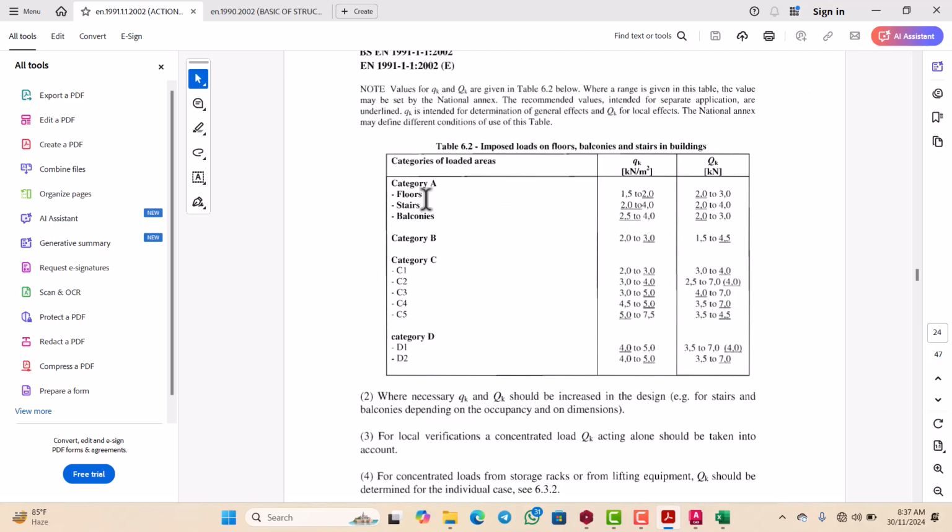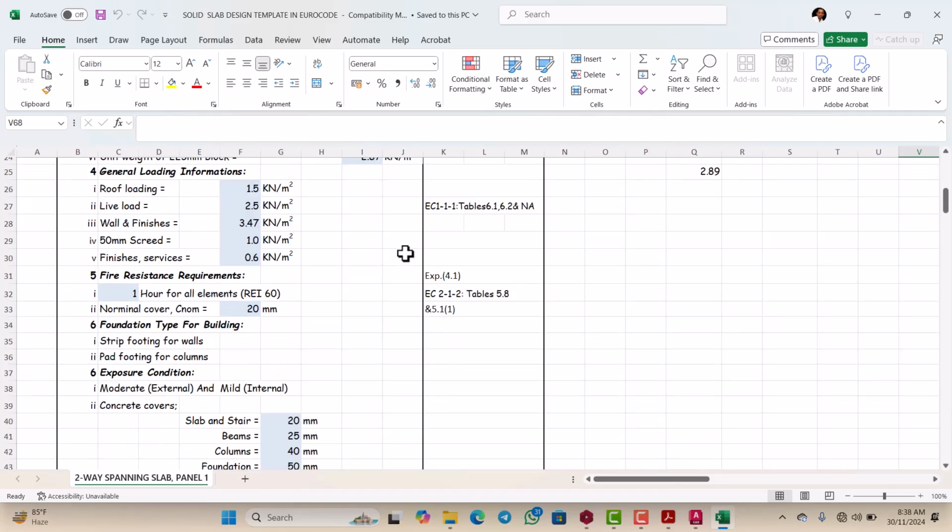Okay, so for the floor, we are going to use between 1.5 to 2.0. So I think let's go for the maximum, 2.0. So when we will be designing the staircase, what we are going to use will be that of this other one, which is between 2.0 to 4.0. Then the balcony, we are going to use 2.5 to 4.0. So when we are designing the balcony, I have to go back and put a new imposed load. So let's apply that now.